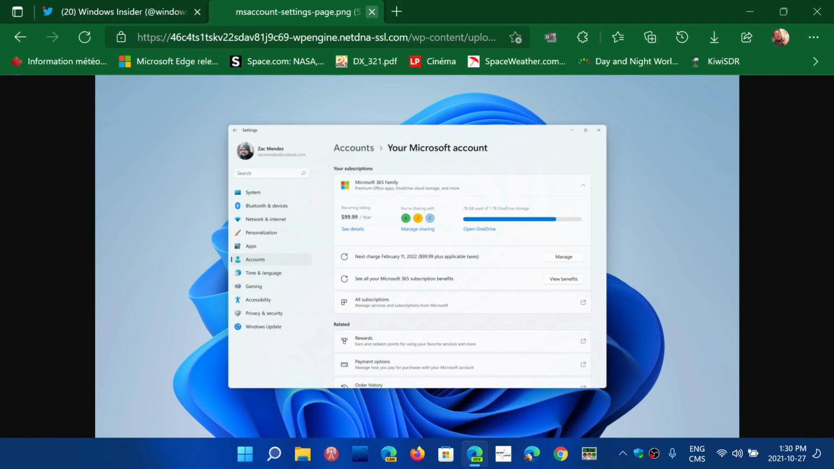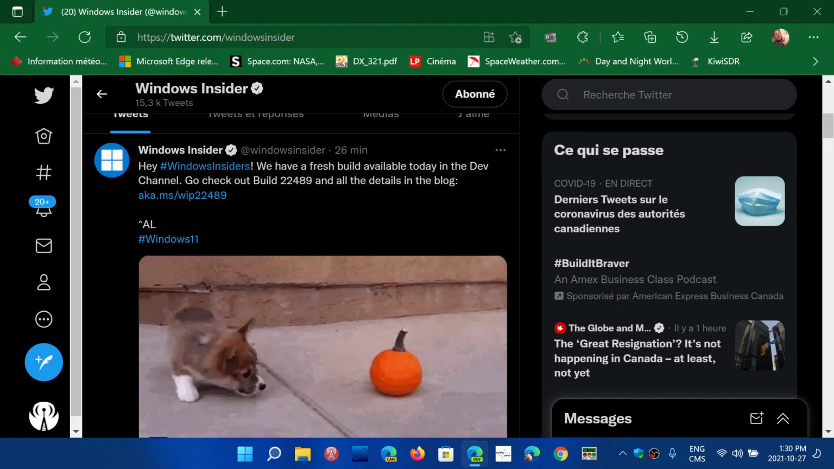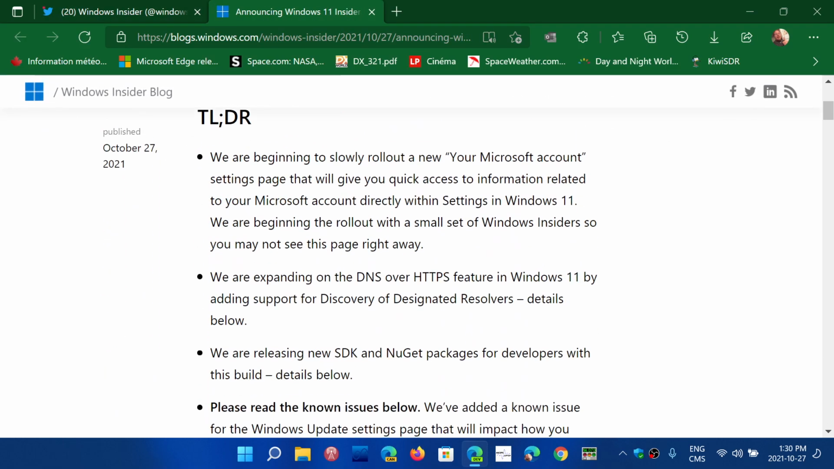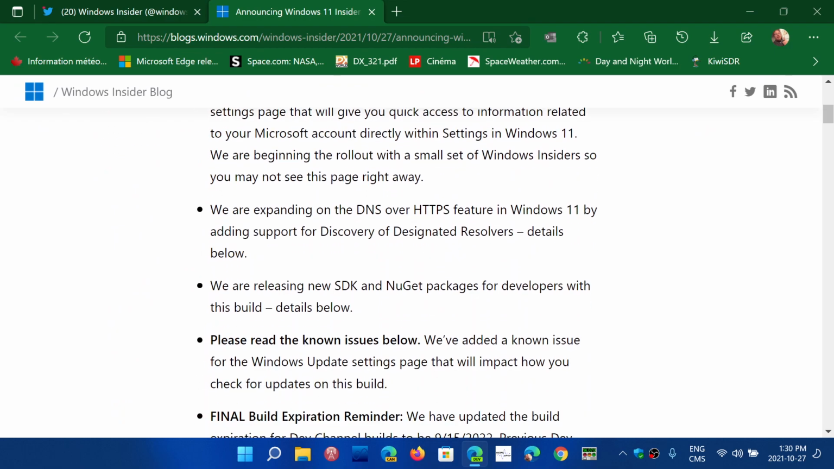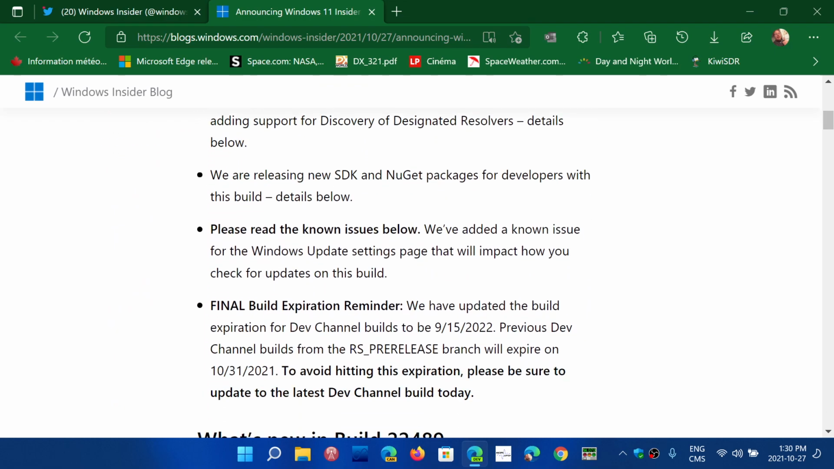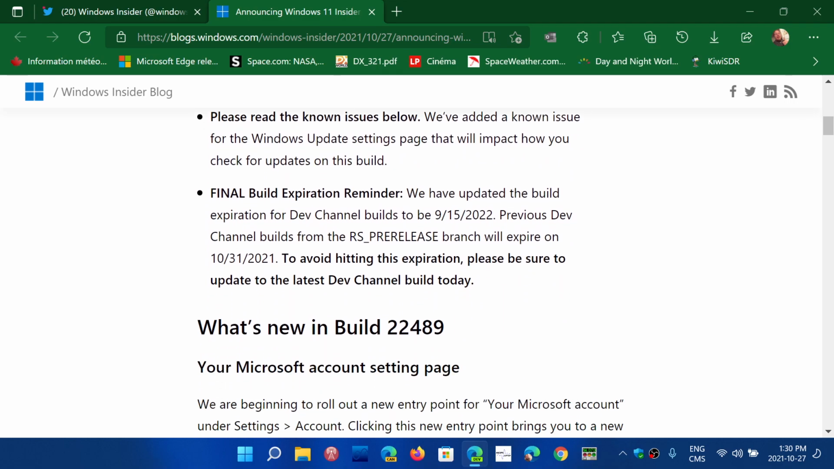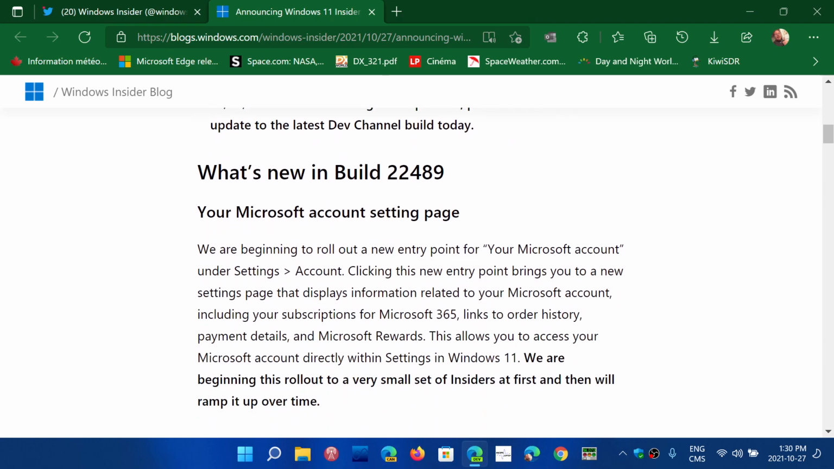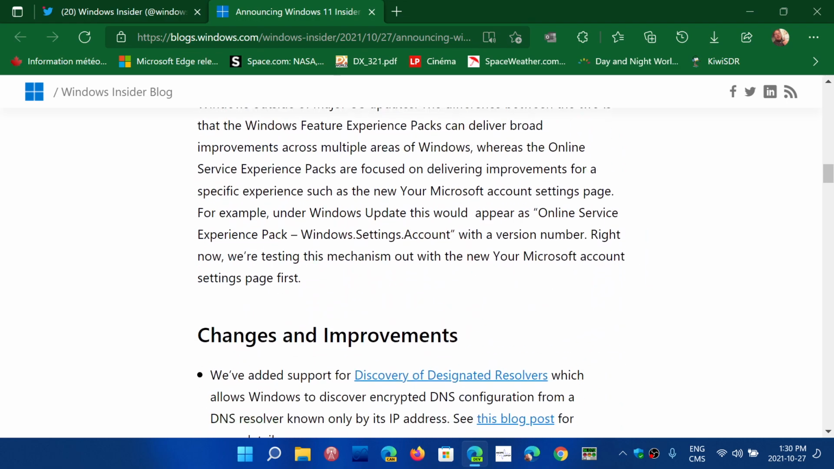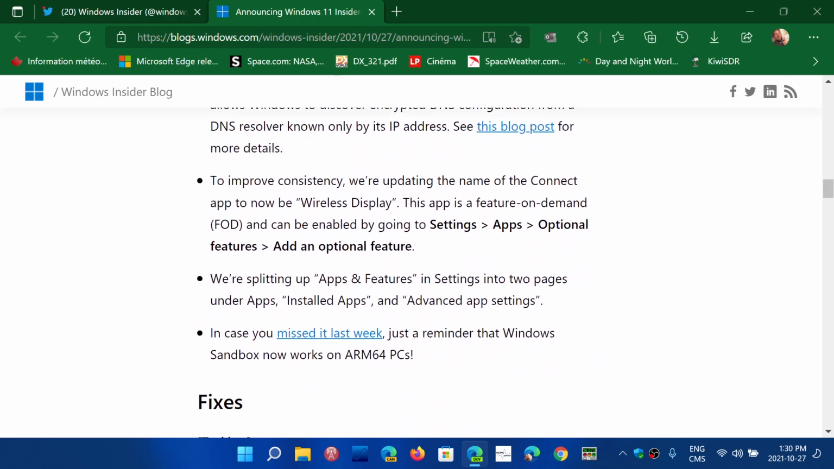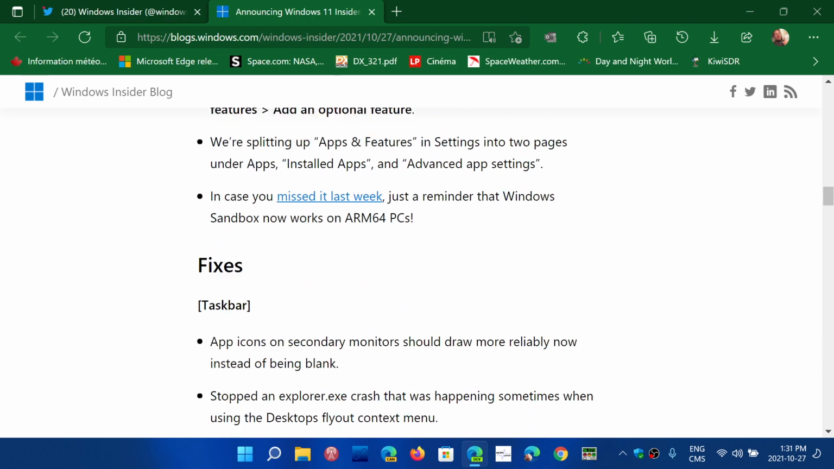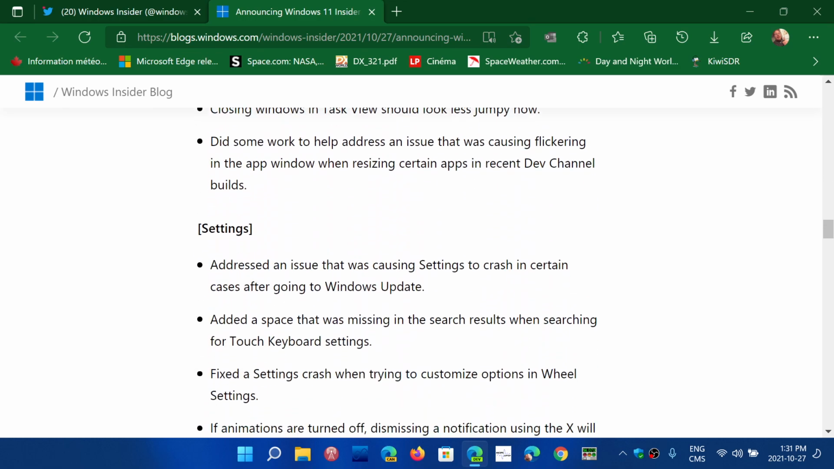And that's pretty much it, because when you look at what else is in here, if you look at the blog post, new account, there's DNS over HTTPS. Developers will have something. And expiration date for the build is changed. So that's pretty much it. Lots of bug fixes or changes and improvements. So a little bit of changes and improvements here we'll look at. And lots of fixes in here.